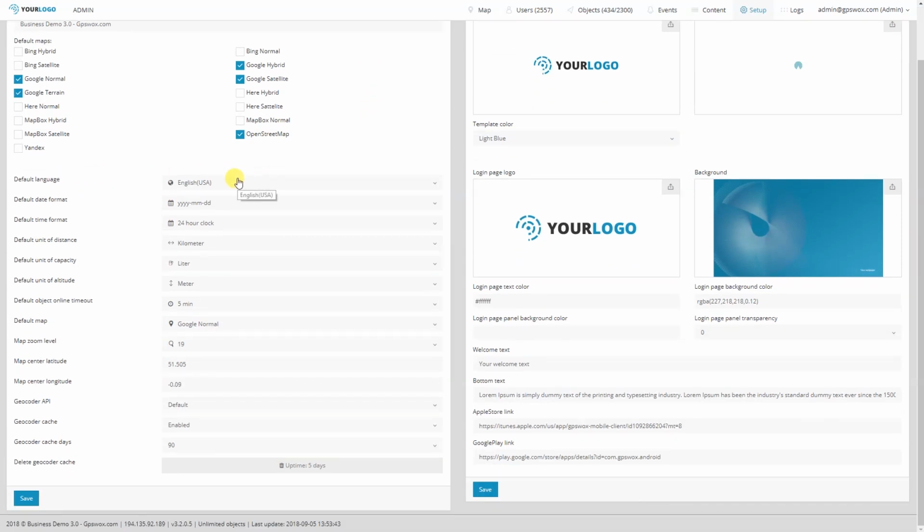You can select the default language, date format, time format, formats, and so on. Default object online timeout. This is a parameter where the device is going to show as offline if not moving for a specific amount of time. It shows how much time has to pass for the device to become offline. Default is 5 minutes. But you can change this information as required.